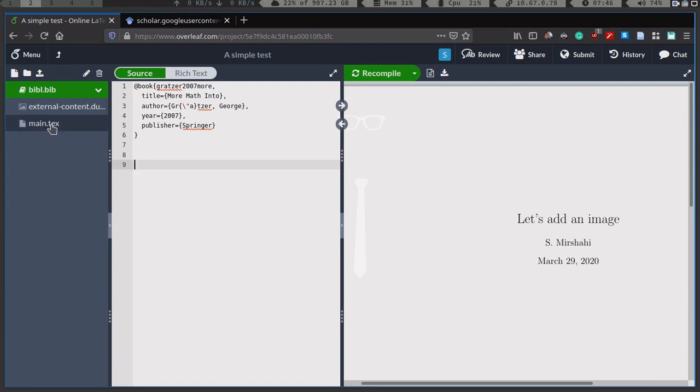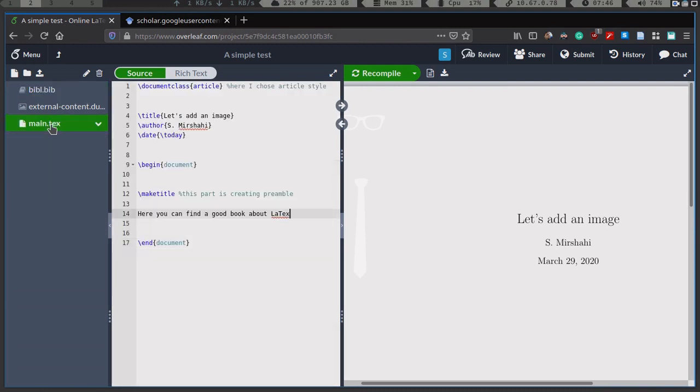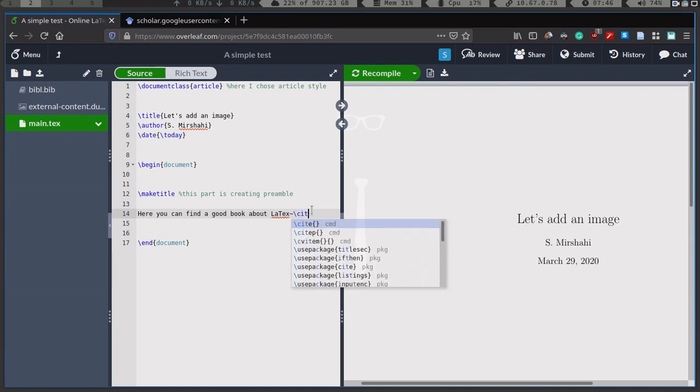So I go back to my main file. In LaTeX, if you want to refer to a source, you simply put the backslash sign and then the keyword cite. It's similar to ref, which we did in the section part. So I put cite, and here it will automatically go and find the key in my bibliography. But for the sake of this tutorial, I don't want to use autocomplete. If I put it here, that's all.